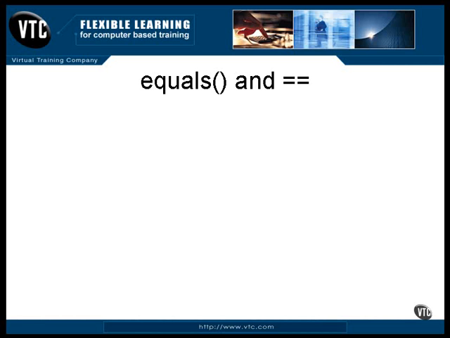One of the things that we do a lot of in computer programming is compare things. But you've got to know the difference between the equals method and the double equals sign operator. The equals operator is used to compare two numbers. These numbers being compared must be of the fundamental data types: int, long, short, double, and so on. You cannot use this to compare objects.